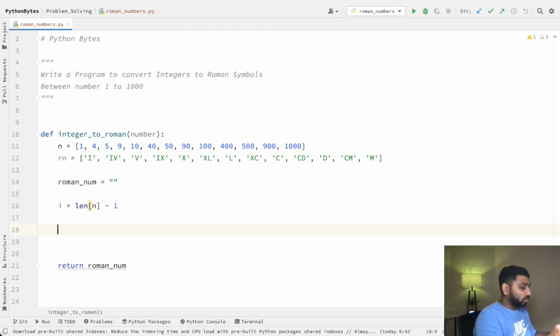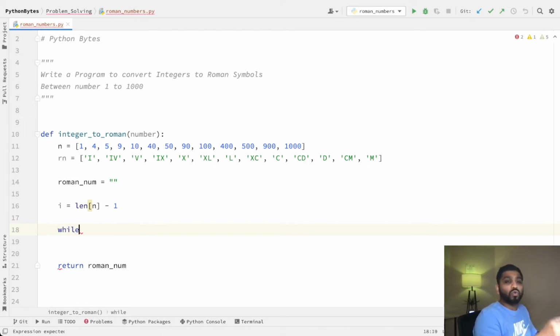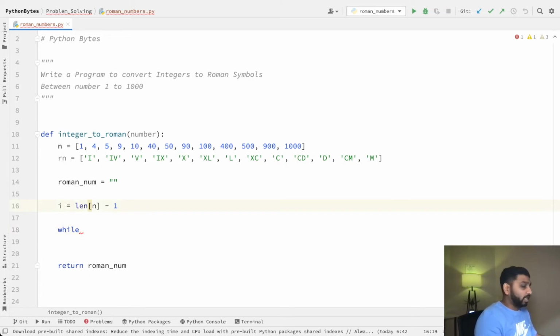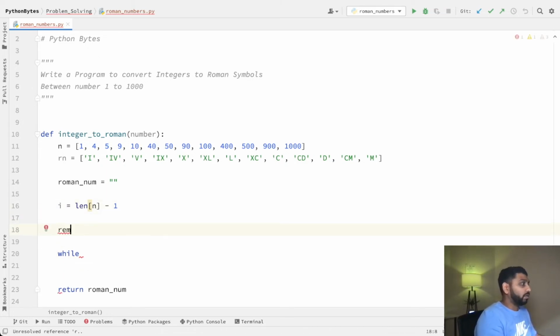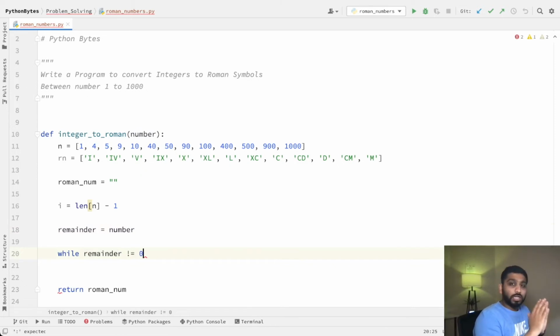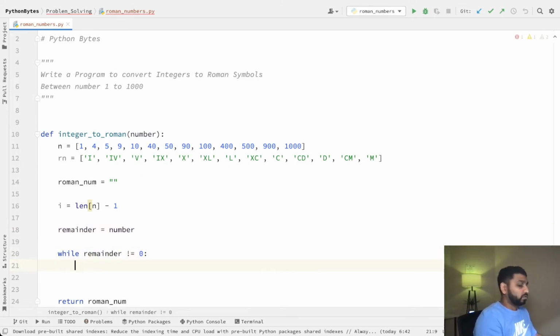In the explanation we saw that there were repetitive commands, so we have to use a while loop, and the exit condition for the while loop was when the remainder is zero. Let us first declare remainder over here. The remainder at the start of the code is the number that we are inputting. While the remainder is not equal to 0, this loop will keep going on. So what are the operations?